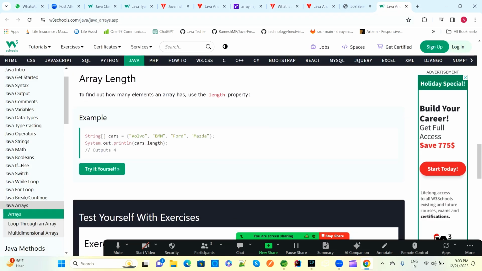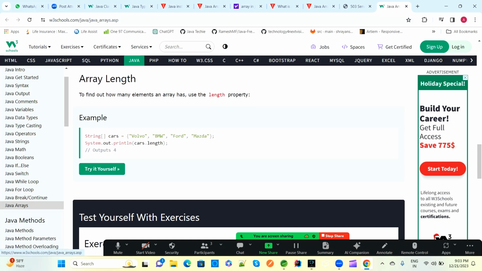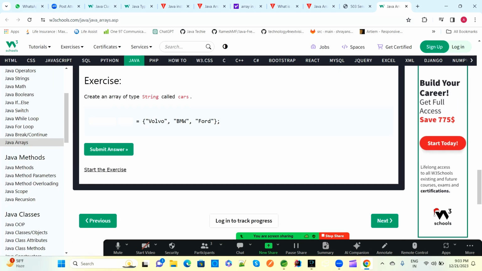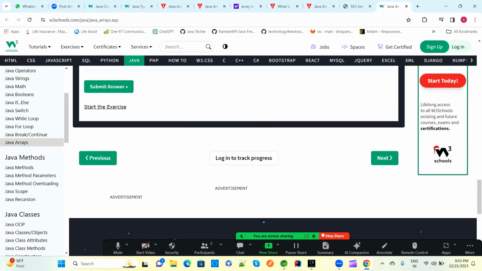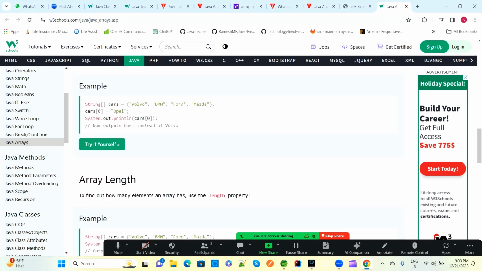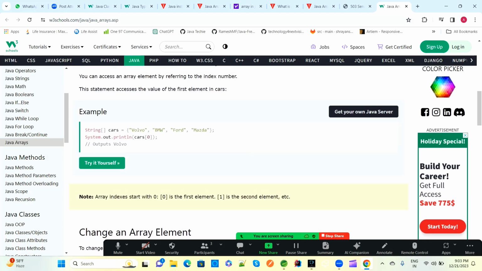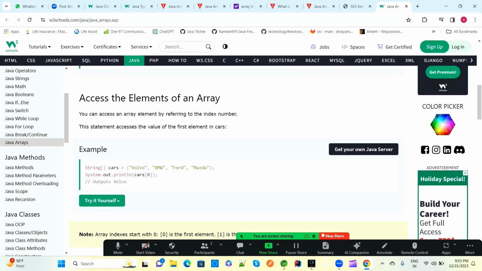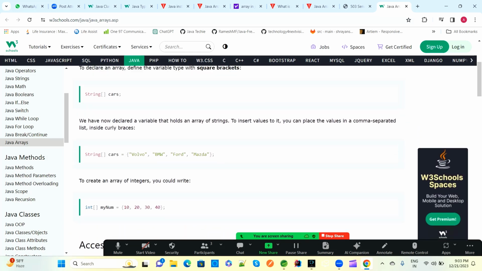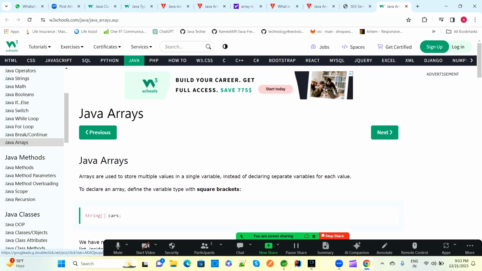So just go through this Java array, like what is a Java array and why we are using it, and some simple examples also there inside W3Schools or JavaTpoint and TutorialsPoint, whatever you want. Here we have some simple exercises also, and the basic concepts are there: how we will change an element in an array, access an element of an array, and then how we will create an array, then what is an array, and why we are declaring this array.